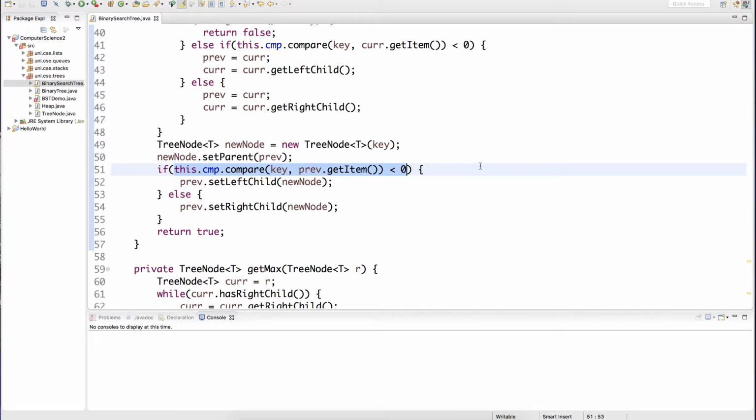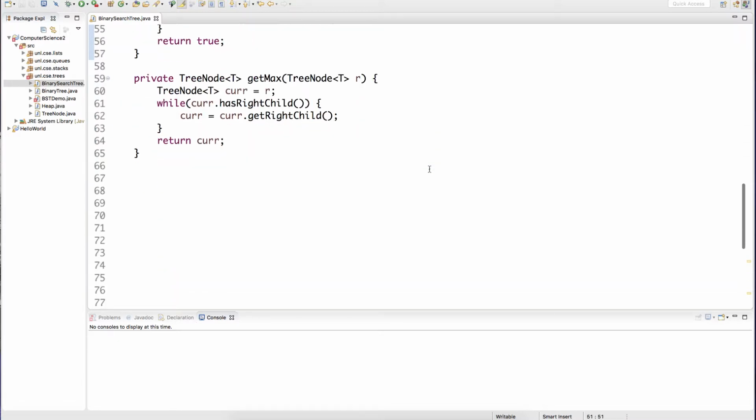Again, instead of comparing two integers, we're comparing two generic objects of type T. The comparator tells us the relative ordering of these two elements by returning something negative, something positive, or 0, which we can then translate into a regular numeric comparison.